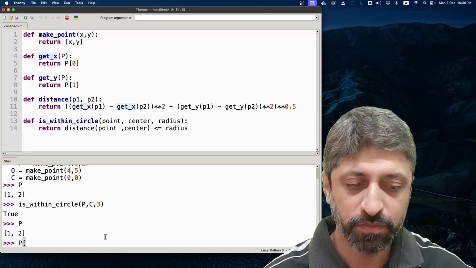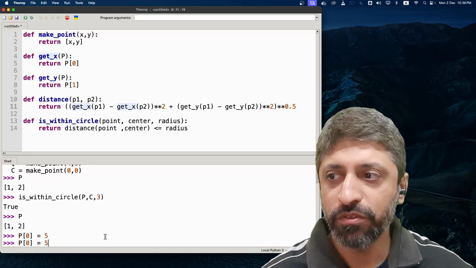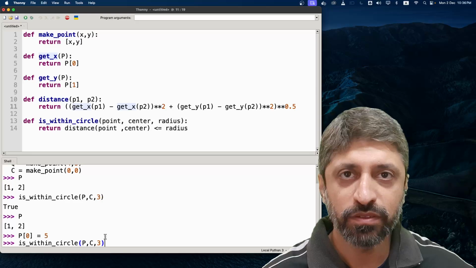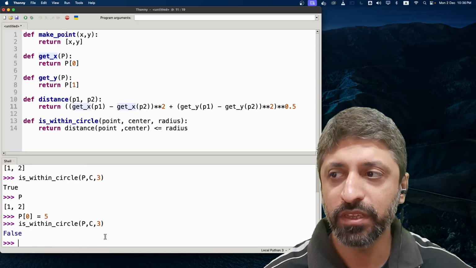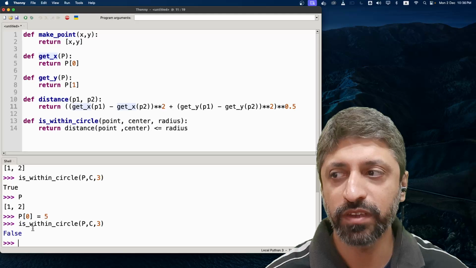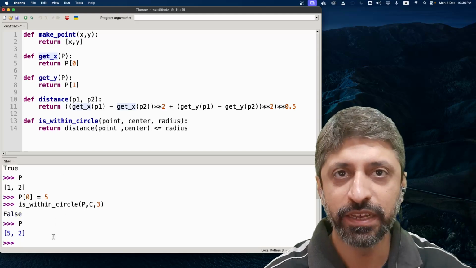Now let's change the first coordinate of this to 5. Now if you call the same operation on P, you'll see that this time it's false because now it's no longer inside the circle. We changed its coordinate and P is changed.